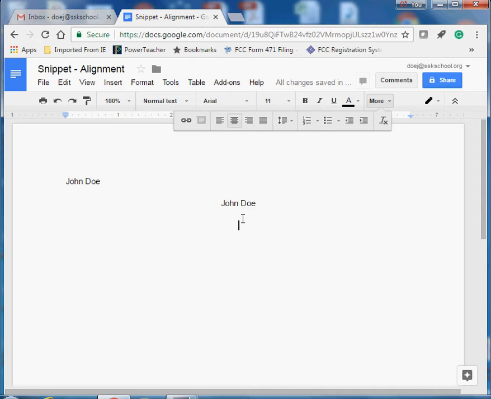Now, in this case, I want to go and use the right alignment. Now watch what happens. John Doe. That looks kind of cool the way that types out, right? It just goes from the right and it goes out this way. I'm going to hit enter. Watch what happens when I hit enter. Do you see how it's still right aligned? I don't want it right aligned anymore.